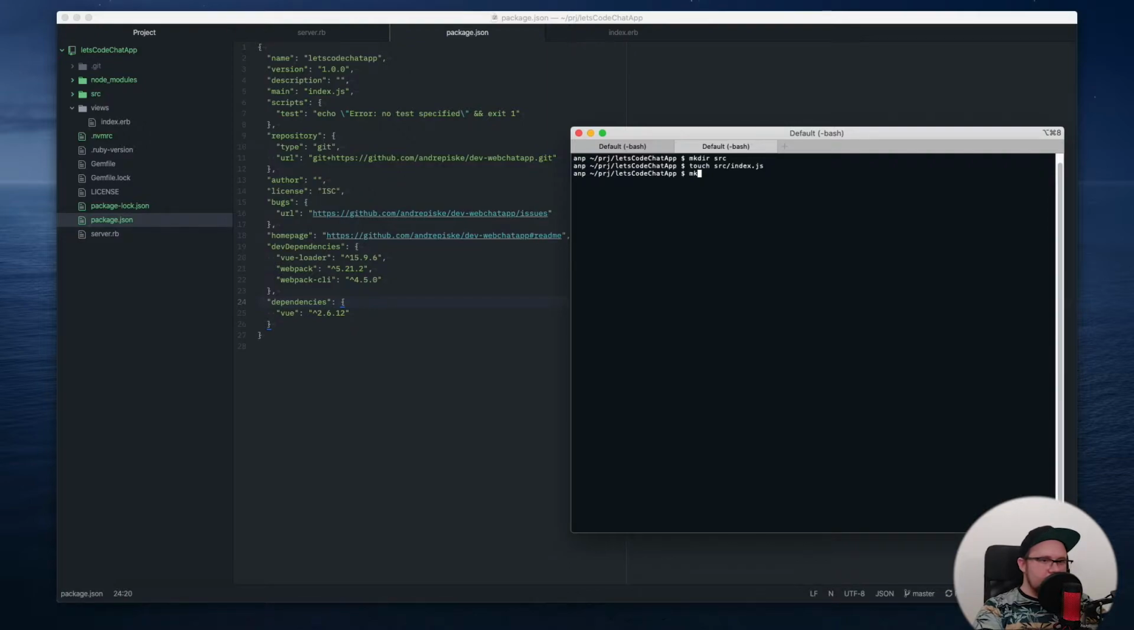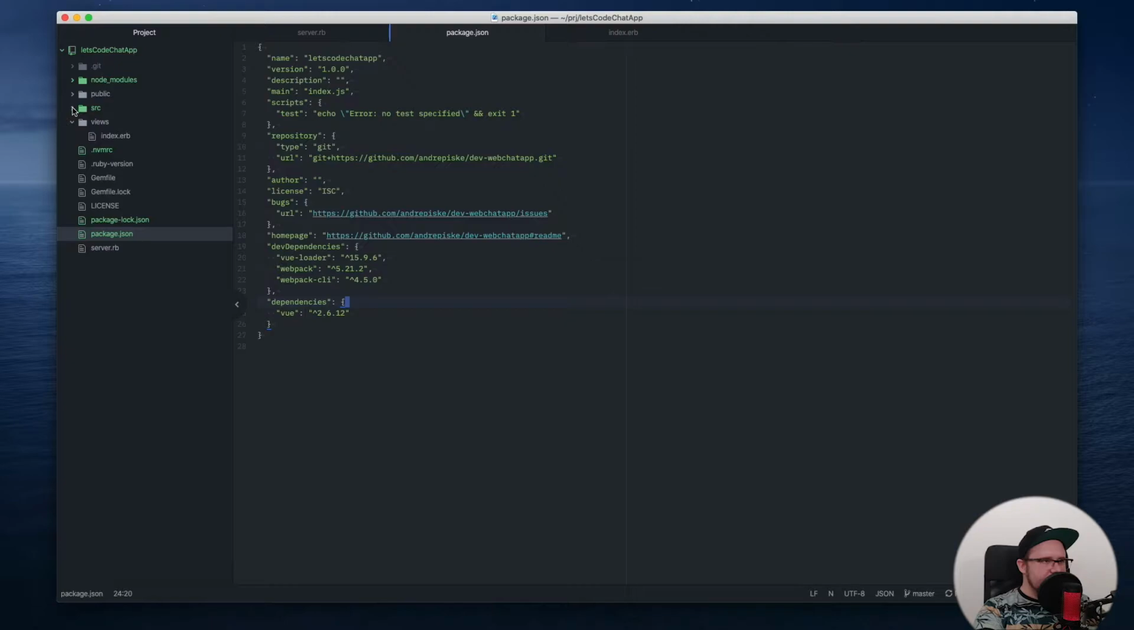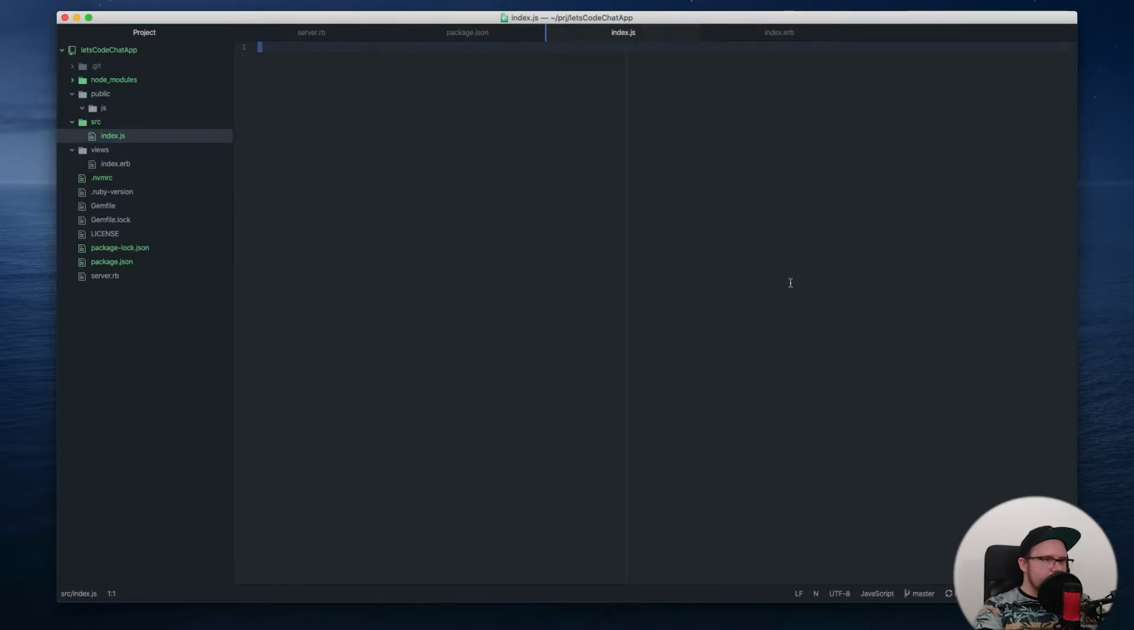Also, I want an output folder where I'm going to put my JavaScript, that is going to hold the compiled JavaScript. So src is going to be the source files of JavaScript, and inside public/js are going to be the output files, so the compiled JavaScript. And for now, just for the sake of testing this, I'm going to type in console.log hello world.